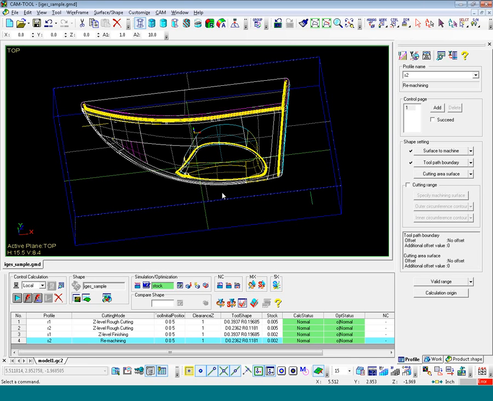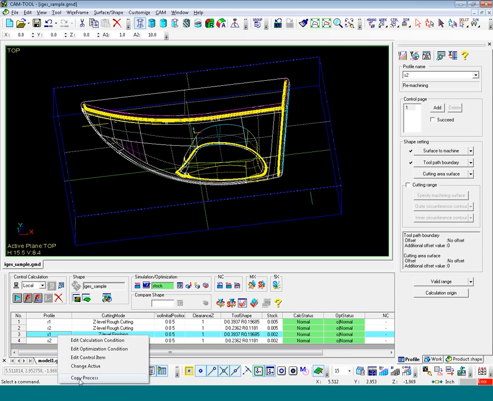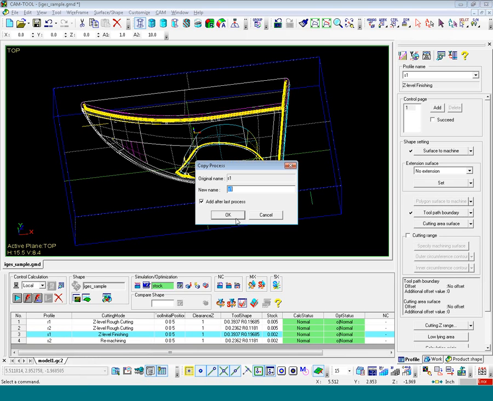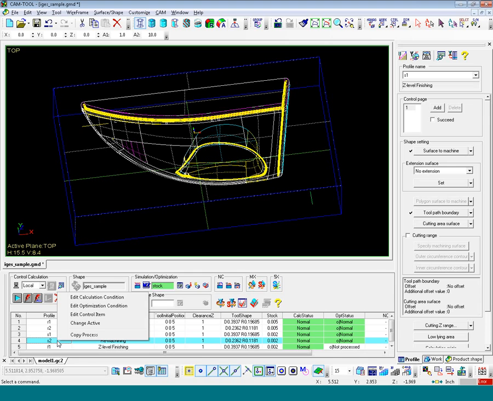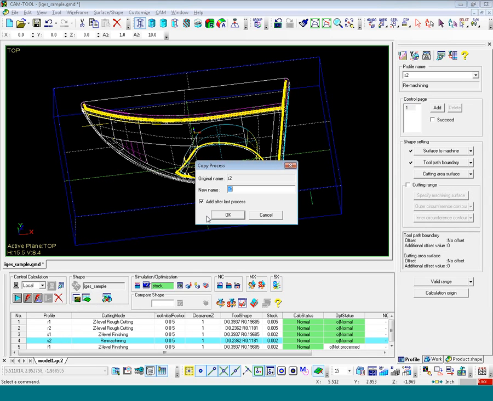Well, since we've already done a finisher and a remachine, we can just copy these for our finish programs. So if we right-click on F1 and say Copy Process, we'll call it F1 for Finish. And our remachine, if we right-click on Semi 2 and say Copy Process, we can make this Finish 2.